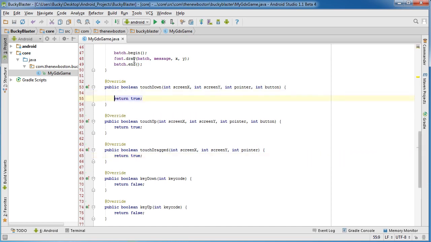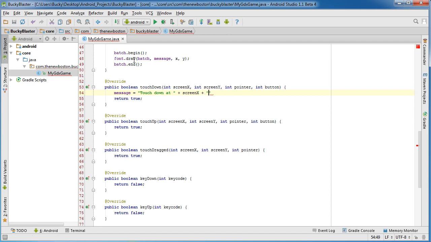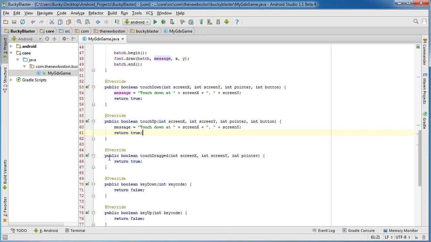So let's go ahead and just use this first one first, touchDown. Now all I'm going to do is change the message or the text on the screen, and it'll just put a little indicator of where that event occurred. So I'll say touchdown at screenX, screenY. Make sure I got my commas in the right place. So it's pretty much just going to display the coordinates, easy enough. And actually what I can do is just copy these because they're going to be pretty similar.